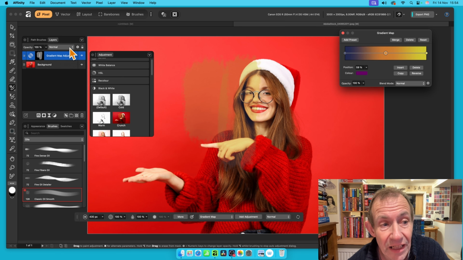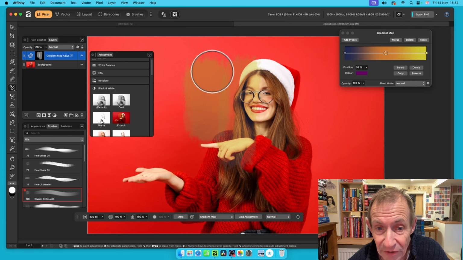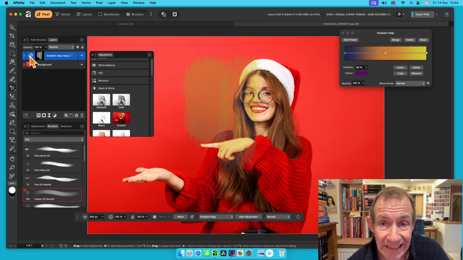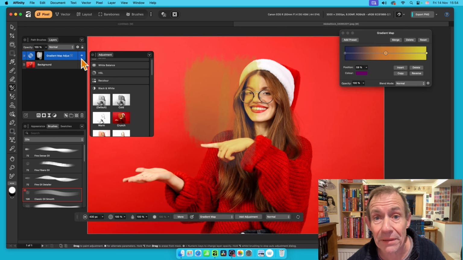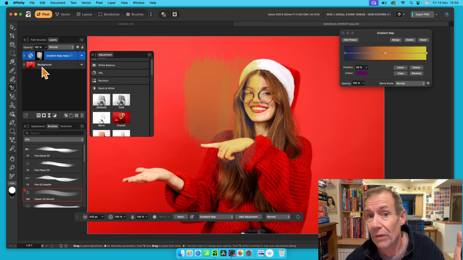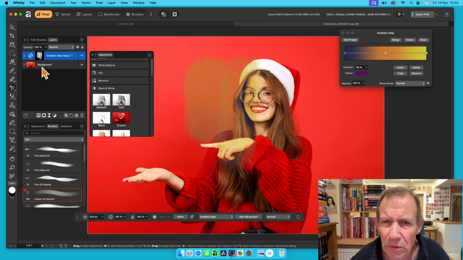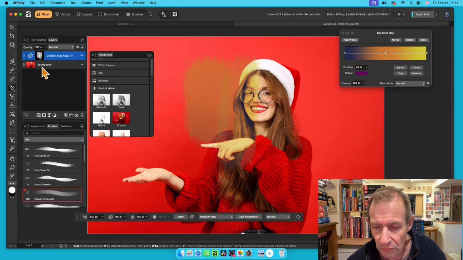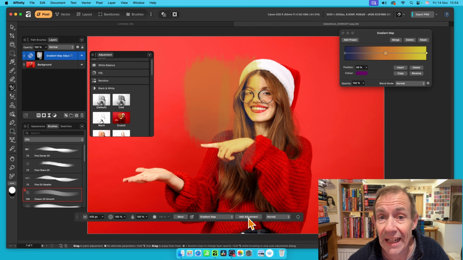But you'll notice when you apply it again, if you keep applying it, it doesn't add an additional gradient map layer, which is really useful because that would be really annoying. But you're thinking, well, what if I want to add another layer that's a gradient map? Well, you can. You can just click here, add adjustment.